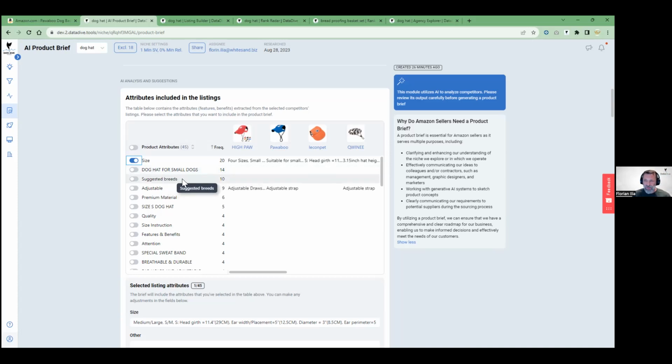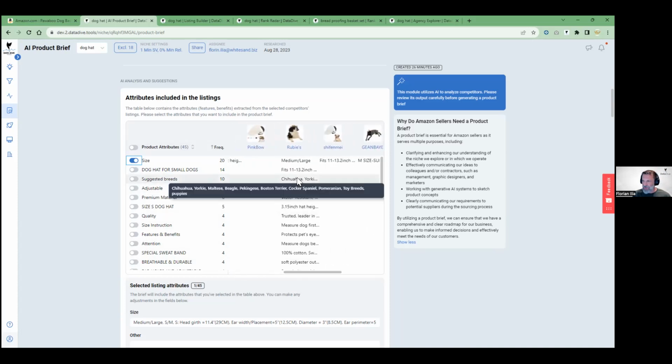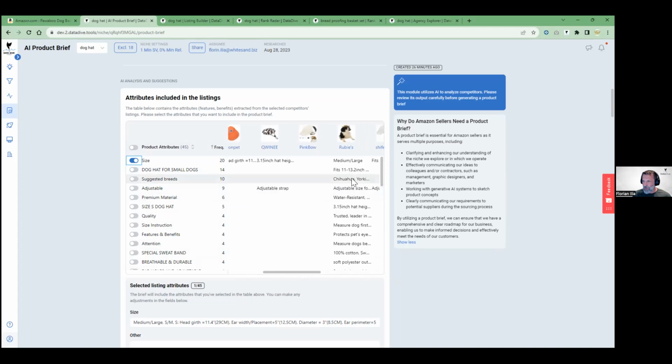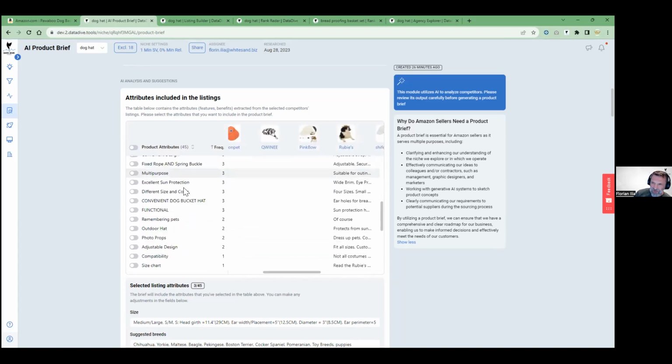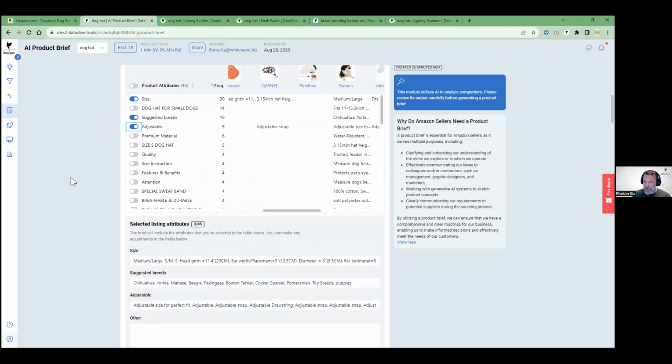However, suggested breeds. Okay, so some of these products are saying for what breeds they are. This guy is enumerating some small dogs, and that's the only one who thought about it. Do I want to do it? Maybe. Adjustable. Okay, interesting for a dog hat. So it's better if it's adjustable. So I also want that. And I'm going through the whole list that is extracted from the listing of the competitors, and I'm making sure that I check the ones that I am also interested in.